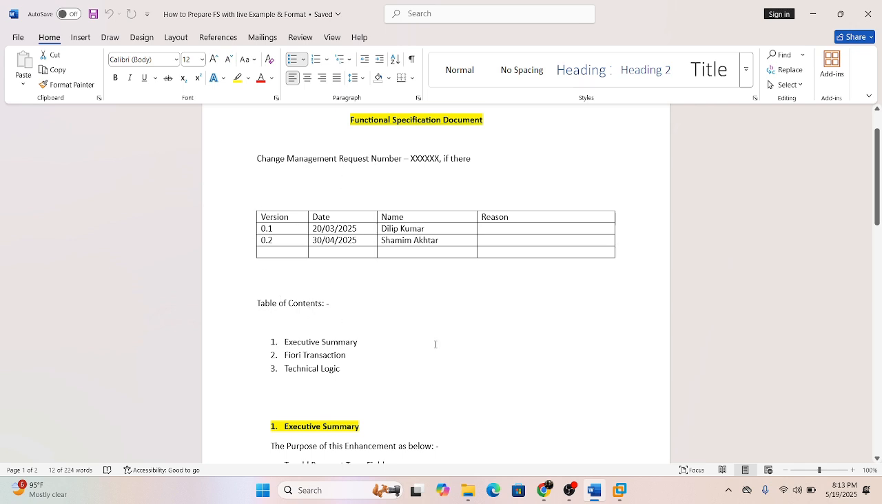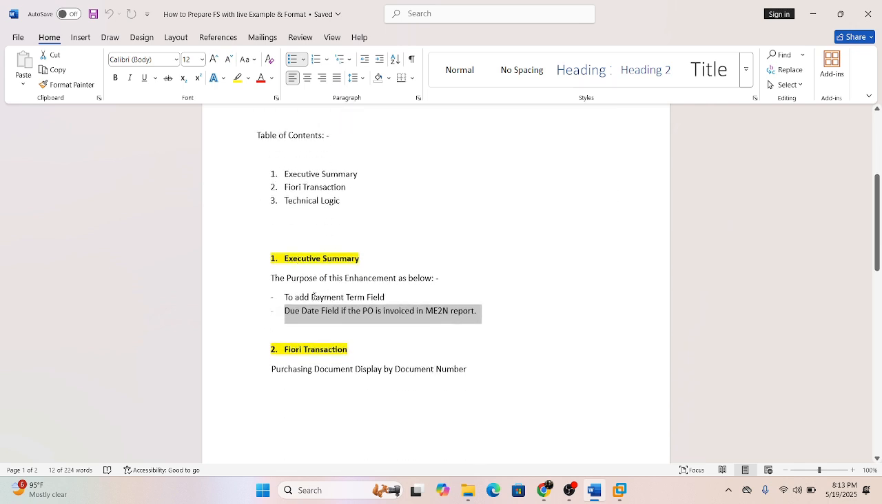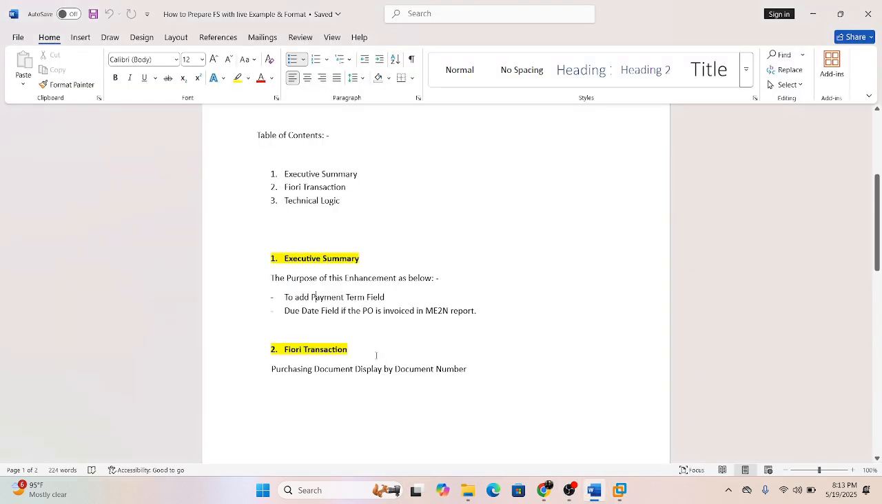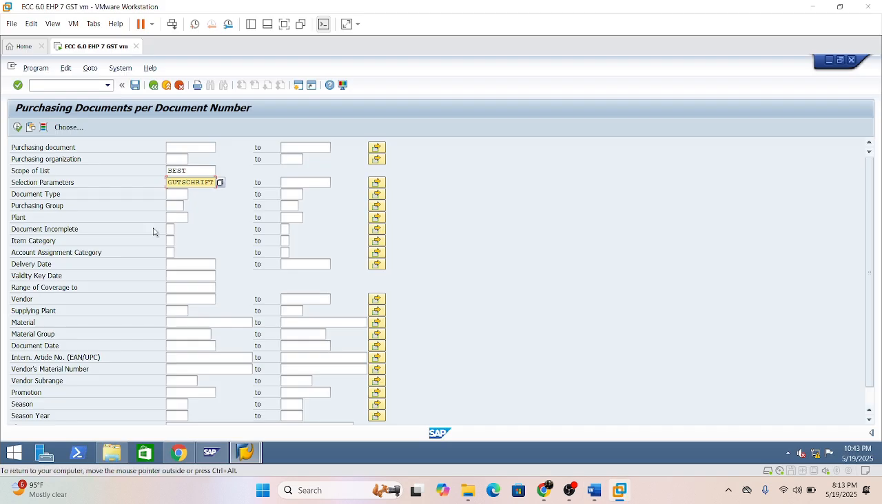Table of contents, executive summary, Fiori transaction, technical logic. In the executive summary, the purpose of this enhancement is as below: to add the payment term field. This is the first requirement, which is not there in the standard ME2N report by SAP. And second is the due date field. If the PO is invoiced in the ME2N report, the due date field is required. The due date field is also not there.